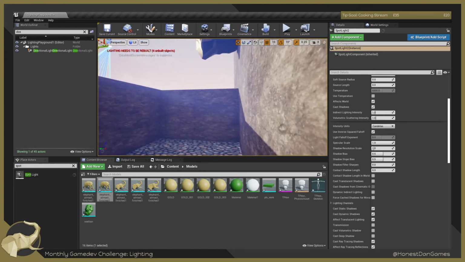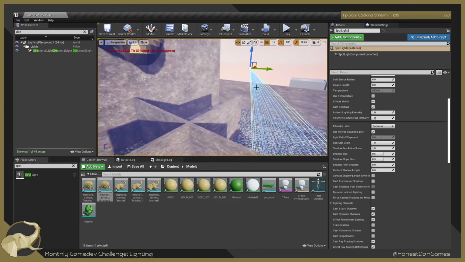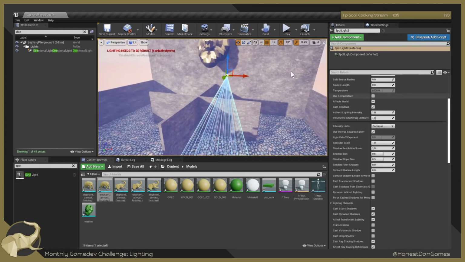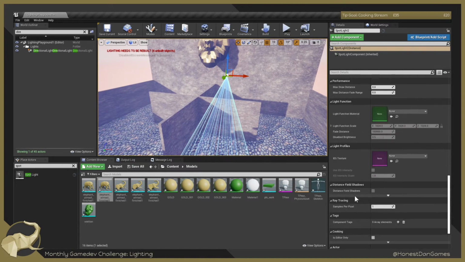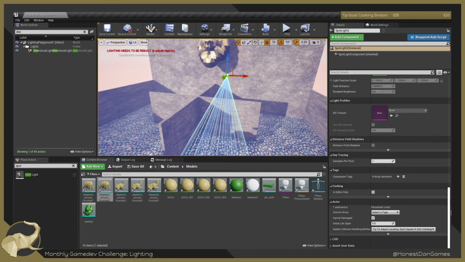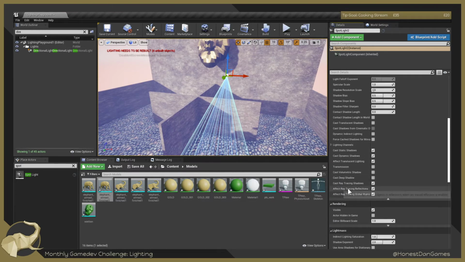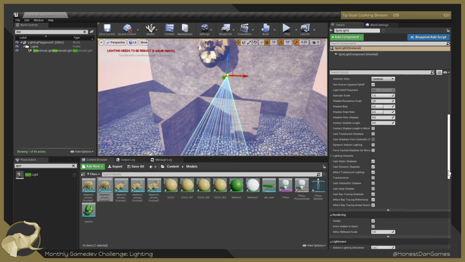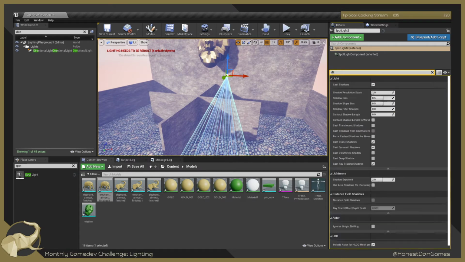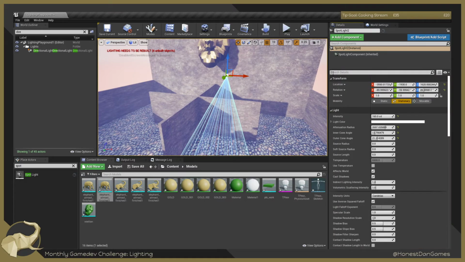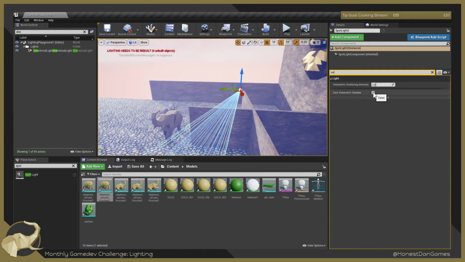So did you check the spotlight if it has light shafts in it? No. Let me have a look now. Spotlight. Am I in it? Yes. Light function, light profiles. No, I don't think it does. I can check the point light if you're interested. No, sorry. Well, it does have volumetric scattering intensity though. Maybe. No, cast volumetric shadow.